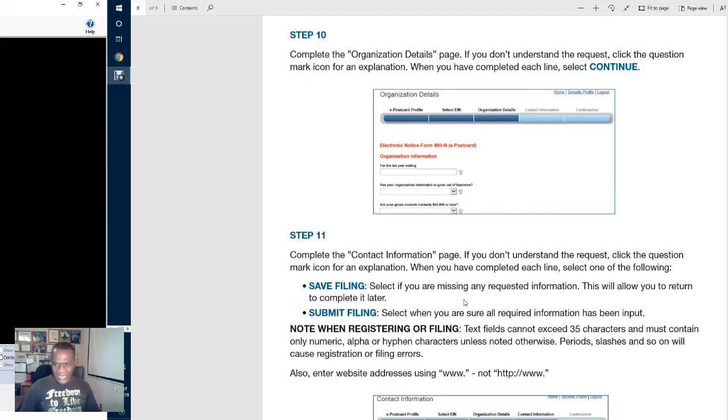complete the organization detail page. If you don't understand the request, click the question mark. There is a question mark that can give you more pertinent information as far as the information that needs to be entered under the organization detail page. Okay, that will give you an explanation for that. Once you have completed each line, select continue. Okay, you will click continue.